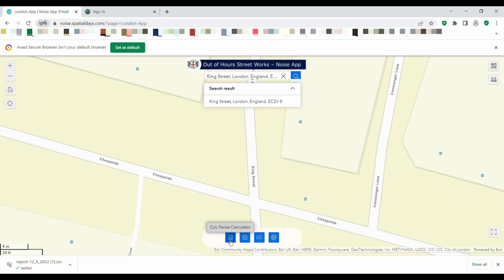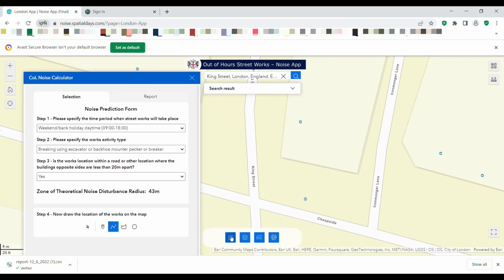We will now look at the data tools. When you press the Noise Calculator button, a text dialog box appears. Firstly, provide answers for steps 1 to 3. Once finished, proceed to step 4. We will first move the text box to the side.